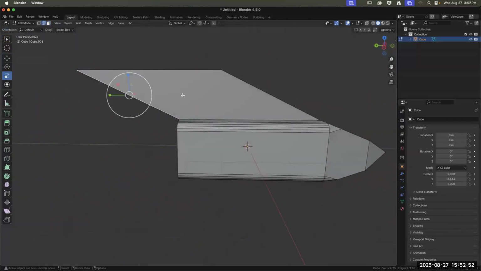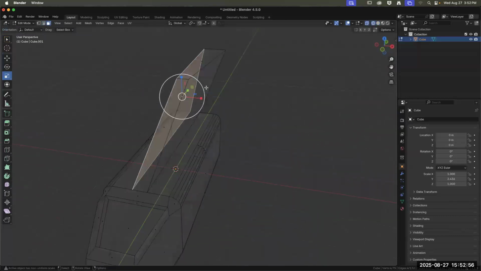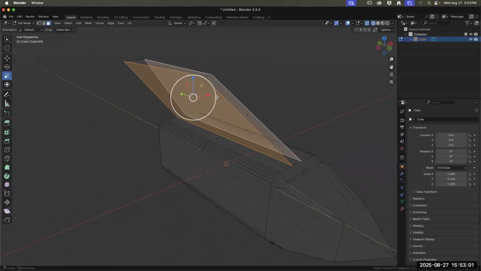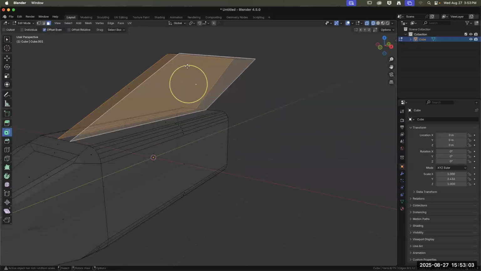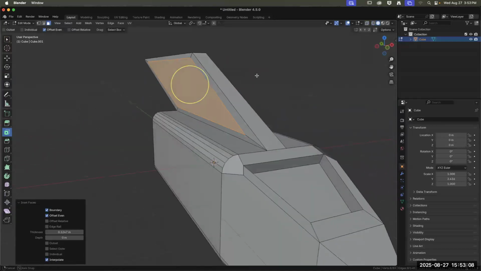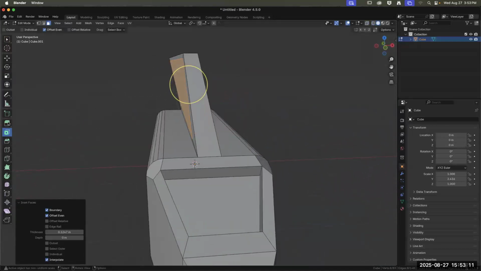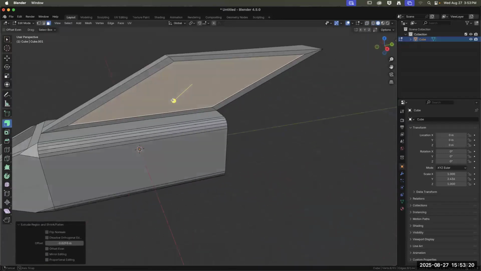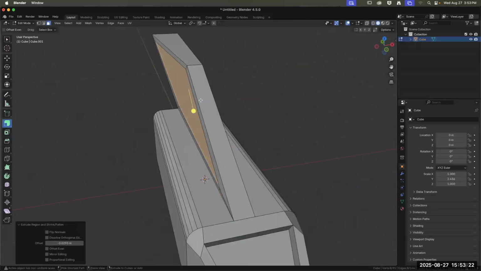All right. And maybe just for fun, let's highlight these 2. Oops, not that one, but this. And let's do an inset. And I'm going to extrude, but extrude along normals so they both go interior. Just a little bit. Just to give it maybe a little more. There we go.